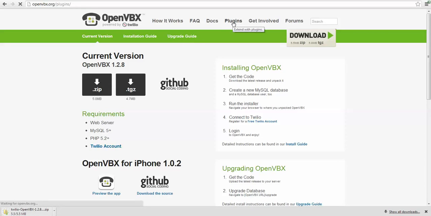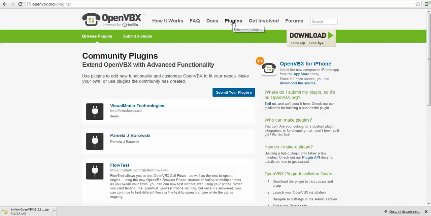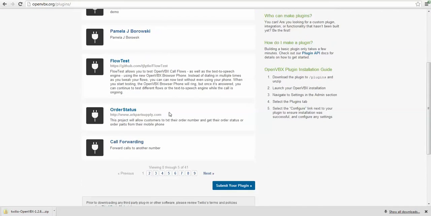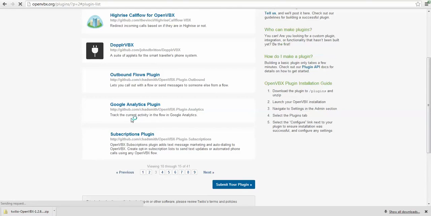So OpenVBX, again, it's open source software. And so just like WordPress, people can make plugins that tie into OpenVBX and allow the software to function certain ways. So if you go down right now, I think this is on page 3, there is a plugin called the subscription plugin. Now, if you guys saw in that screenshot where I had Chicago callbacks, that's what this subscription plugin is.